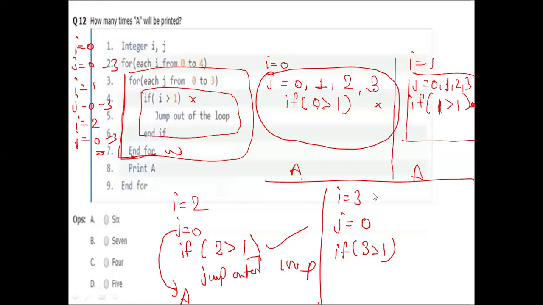Now 3 greater than 1, the condition is true. If it is true, then I have to jump out of the loop. Jumping out of the loop basically means jumping out of the J loop. I jumped out of J and I'll print the A. After printing the A, I have to go back to the outer loop. Outer loop basically means I equal to 4. Then again J will start with 0.